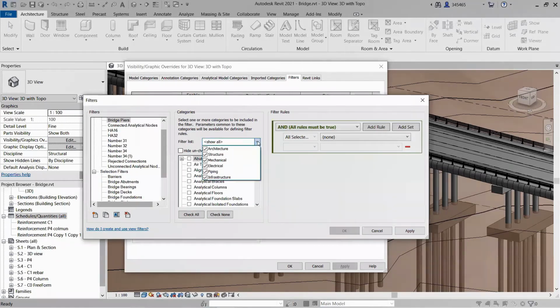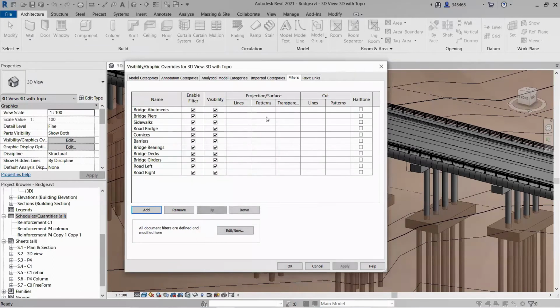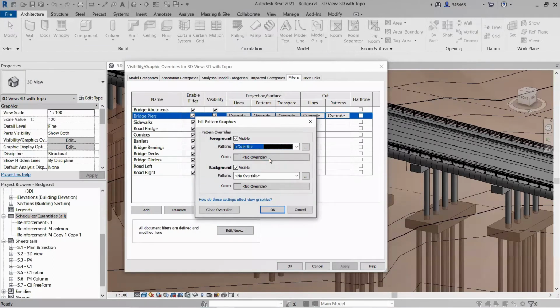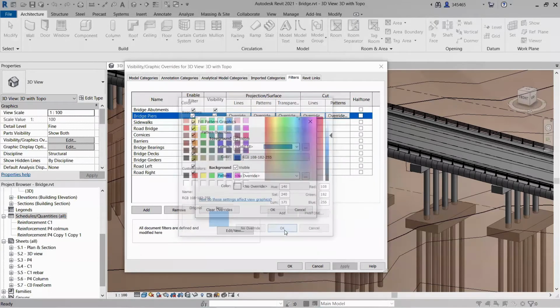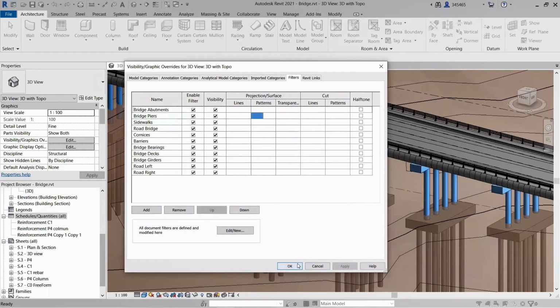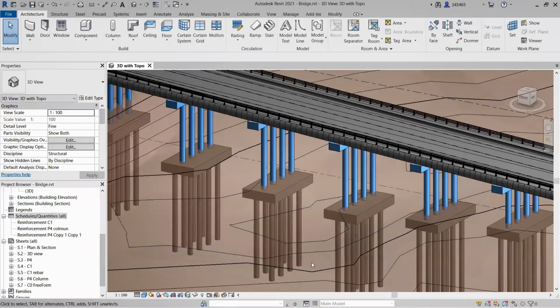In this case, just using an example for bridge piers, right? And we're going to add a display override for our piers in the specific bridge, right? In this case, we're just going to add a color override, add a solid fill pattern, and just assign a color to it. And as you would with any other filters we've been doing in the past, we're now able to do this with bridges in our project, right?